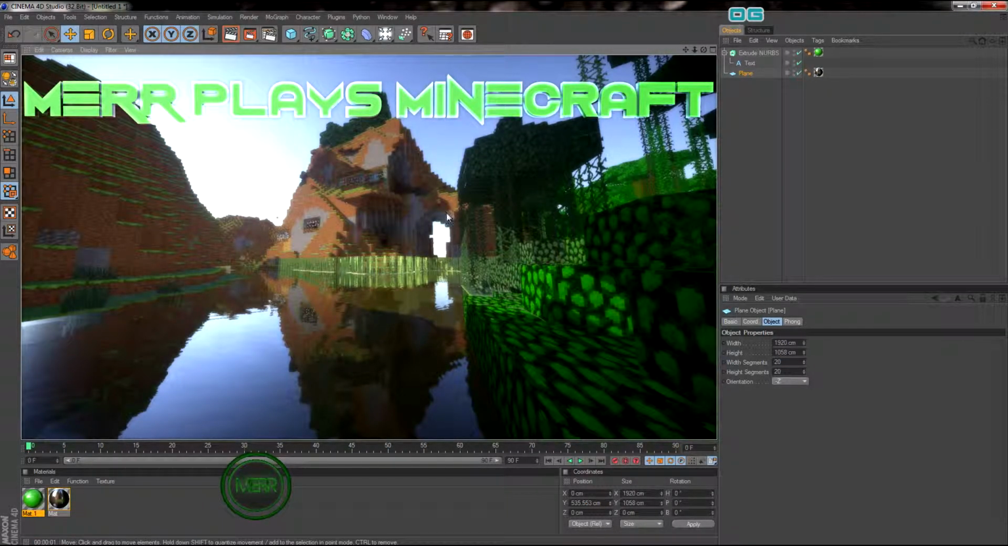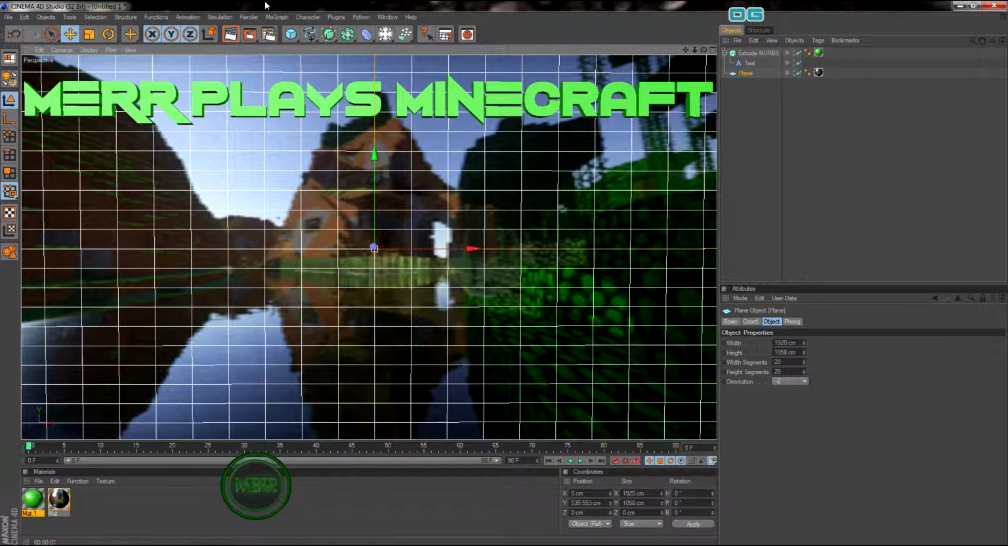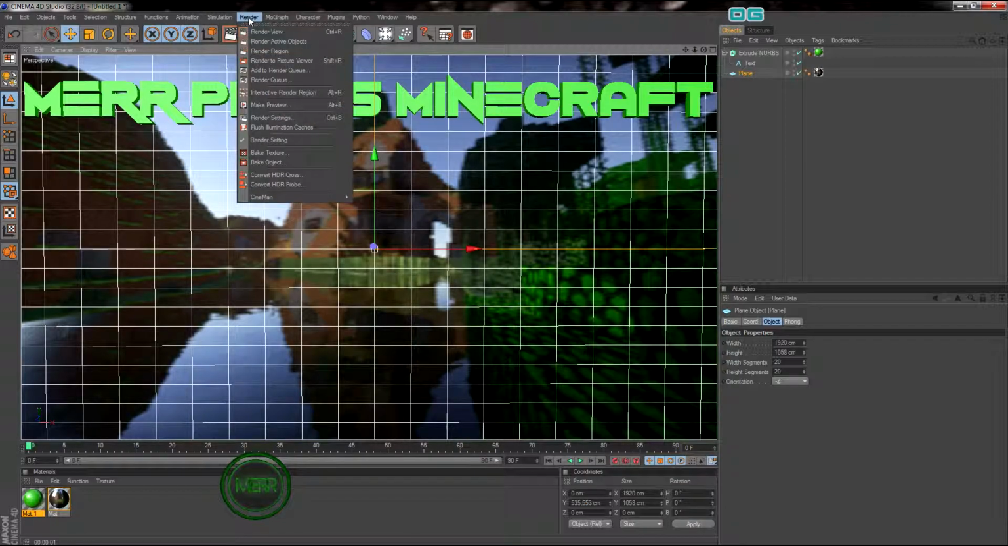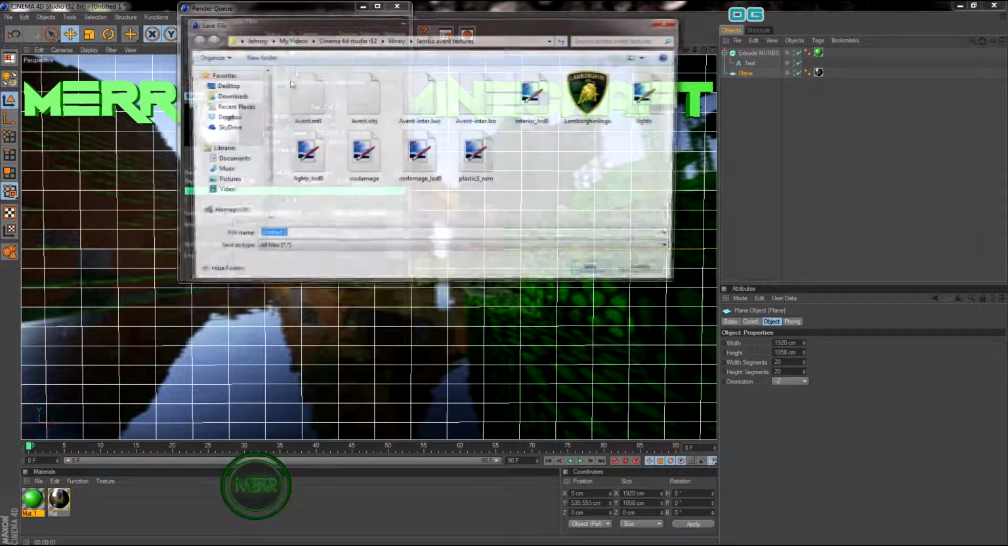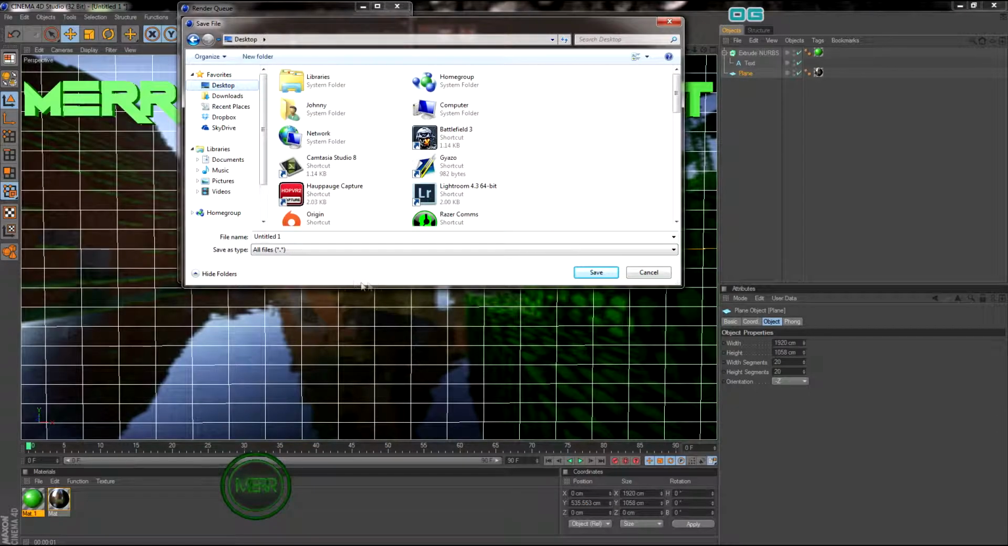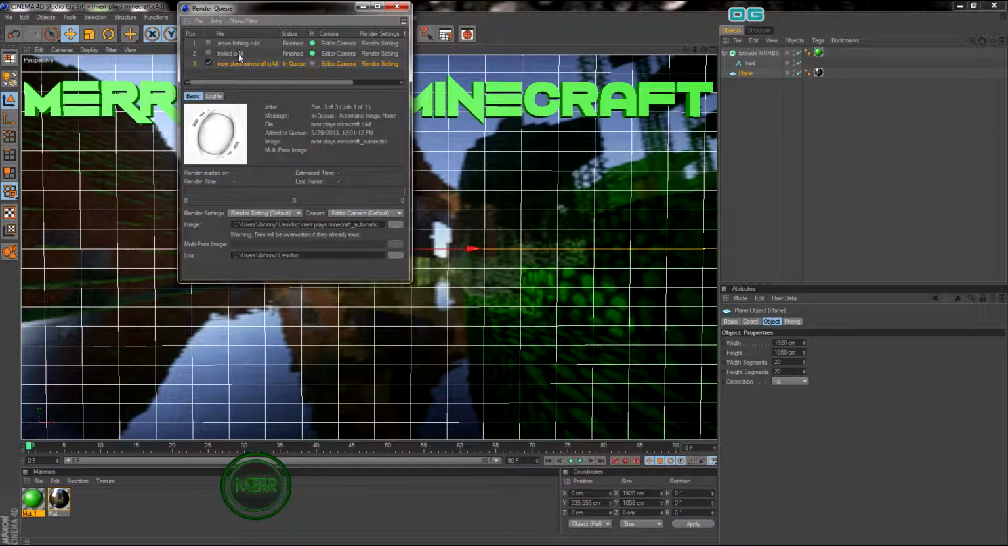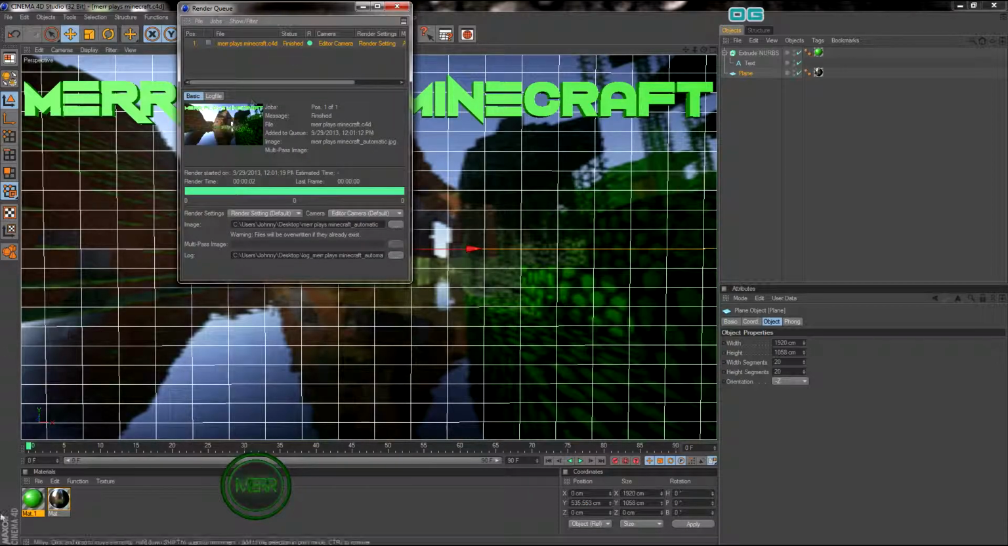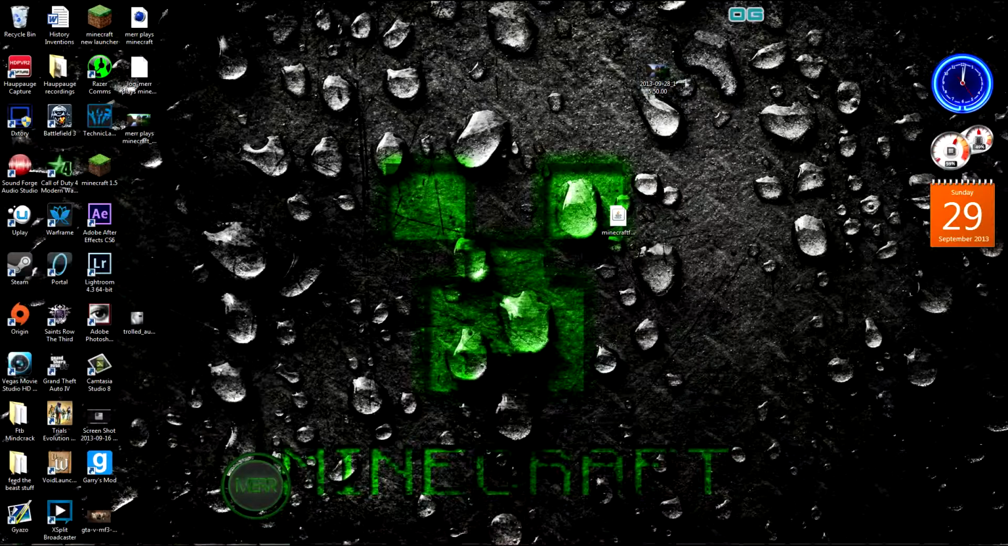Now that looks good. And there are other things you can do, just throw in different effects and whatnot. You could put lights in, but I think that really looks good. So render, add to render queue. I'll just save it to desktop. Just save. And then just hit start rendering. It takes a couple seconds.